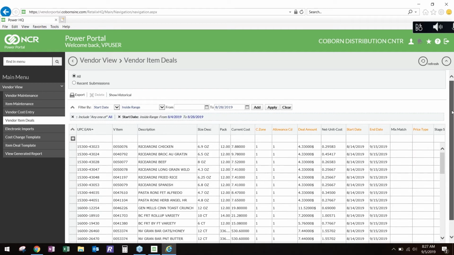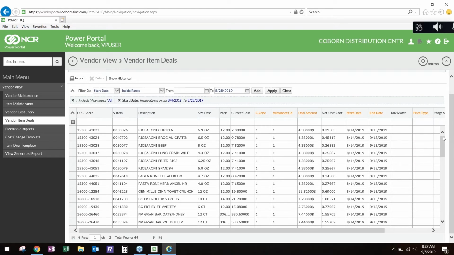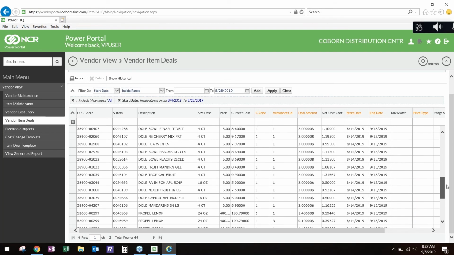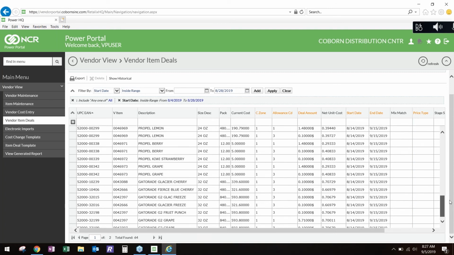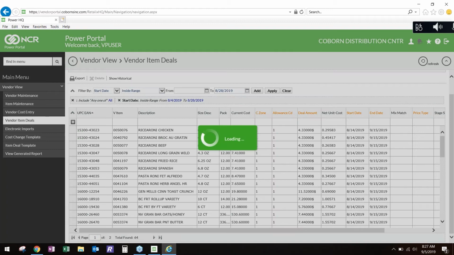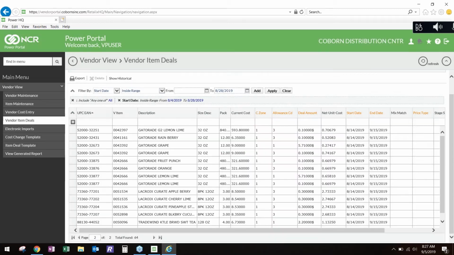There are more records below, so use your scroll bar on the right-hand side to scroll down to the bottom. You'll see it's returned 64 different results on 2 different pages. If I can't find what I'm looking for on this first page, I can click on the right arrow to go to the second page to try and find what I'm looking for. Going through it, it'll identify what deal amounts have been submitted, what the net unit cost is, start date, end date, and so on and so forth.